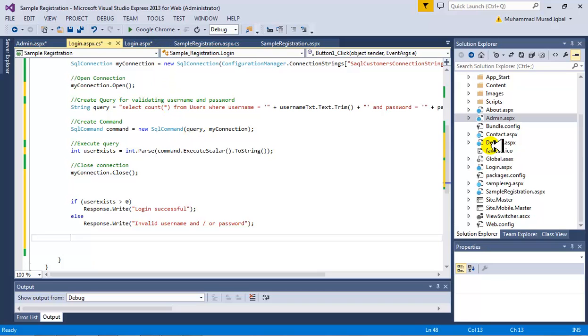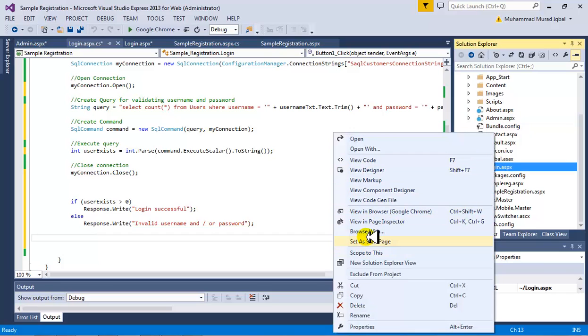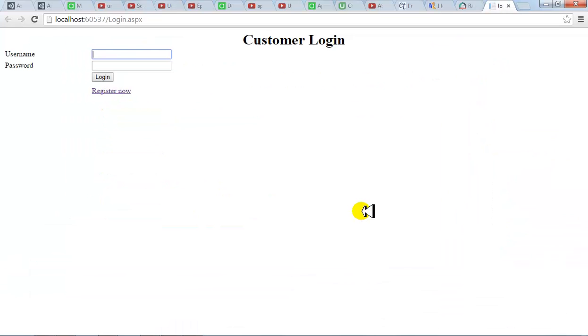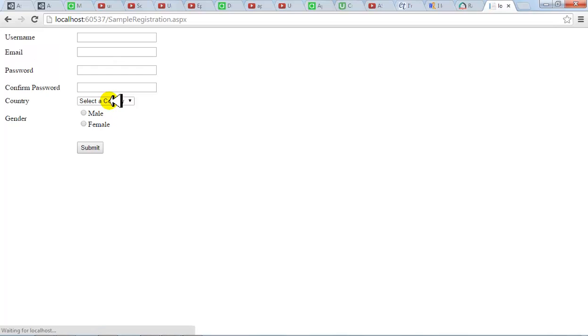So let's run this page now, which is the login page we just created. Right click the login and do view in browser. Let it open up now. So it started. Let's say Murad is the username and the password is ABCD, and I say login. It should say me login successful. Good. When I write a wrong password, let's say something else, and I try logging in, it says invalid username and or password, which is now good. Our login is working. And if I am not logged in already, I can go to register now and register from here. So this flow is complete.